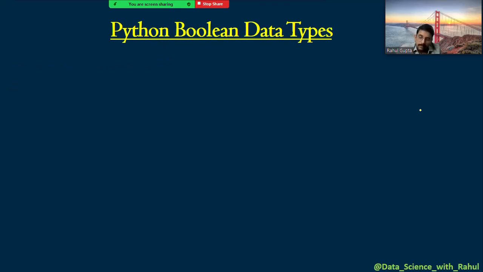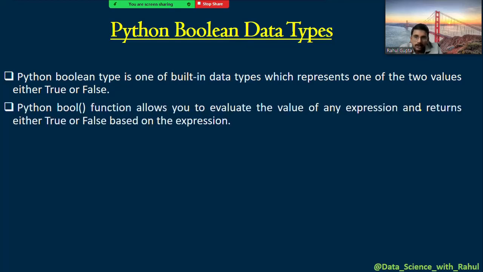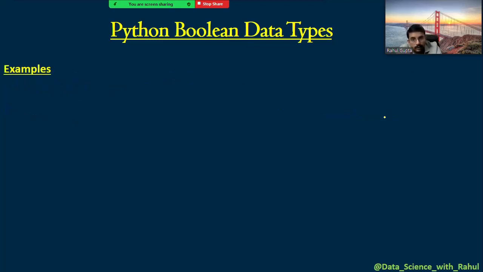Now Boolean type. What is Boolean type? Boolean means true or false, correct? They are the true or false functions. This allows you to evaluate the value of any expression and return whether it is true or false based on certain conditions that you have already input, correct?